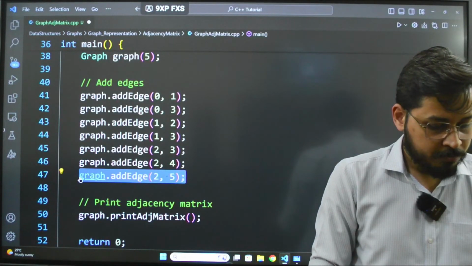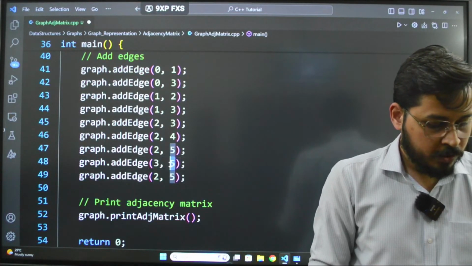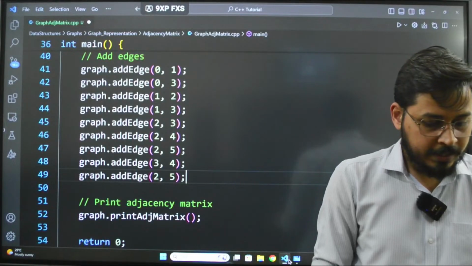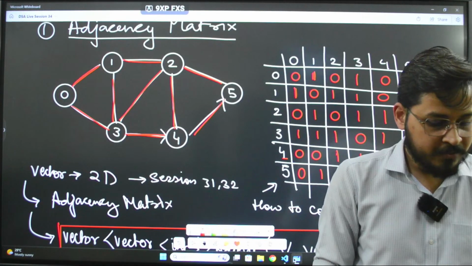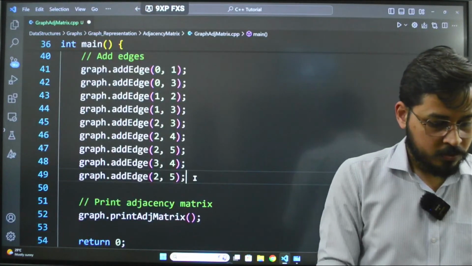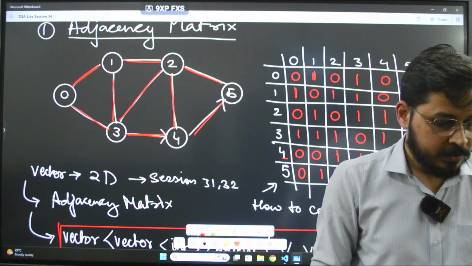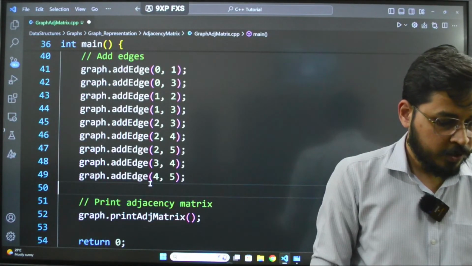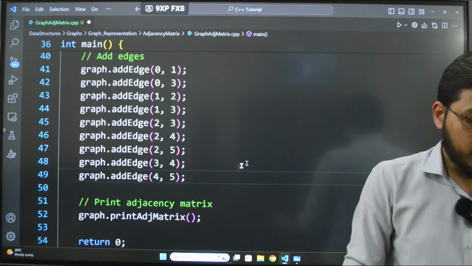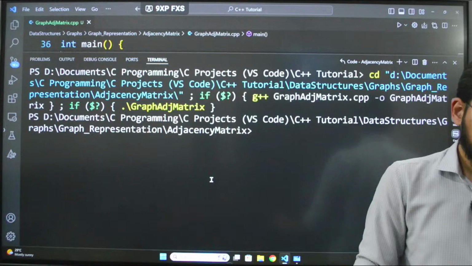So I am going to copy this. 3 to 4 it will be like this, and at last 4, 4 to 2 is there, 4 to 3 is done, 4 to 5 is left. So this is going to be 4 to 5, and 5 to 2 and 5 to 4 is already done. So this is it. So now when I run this program, it should print something very nice.